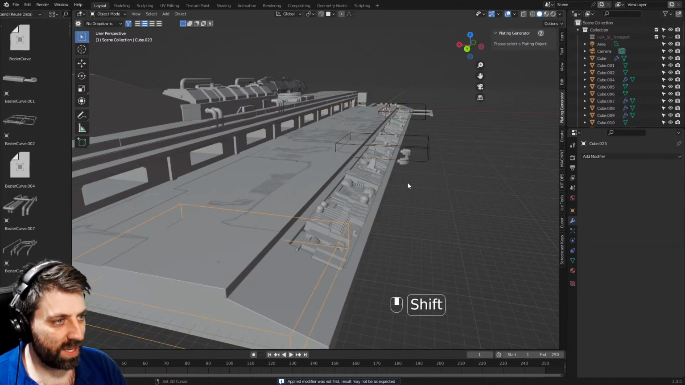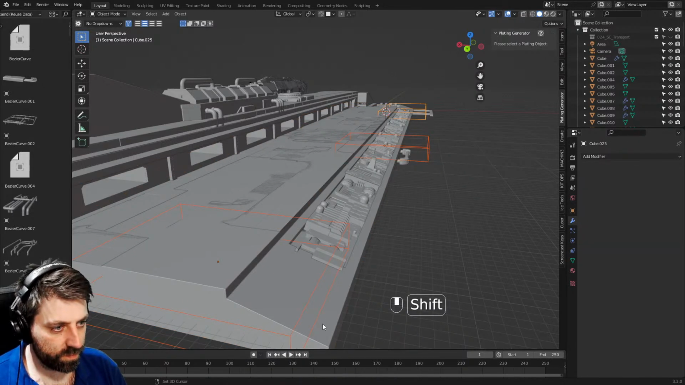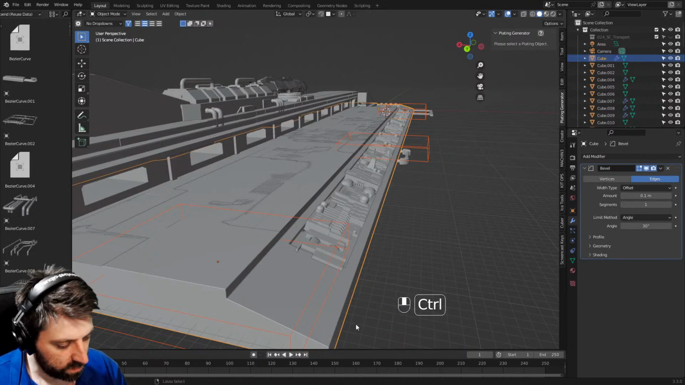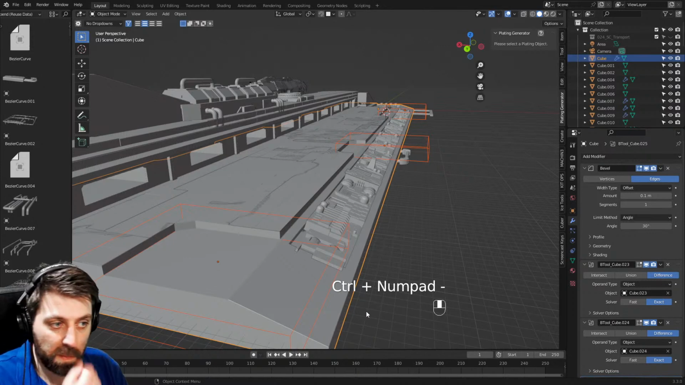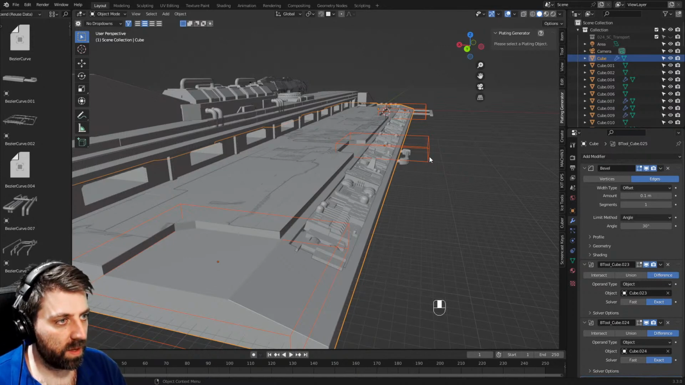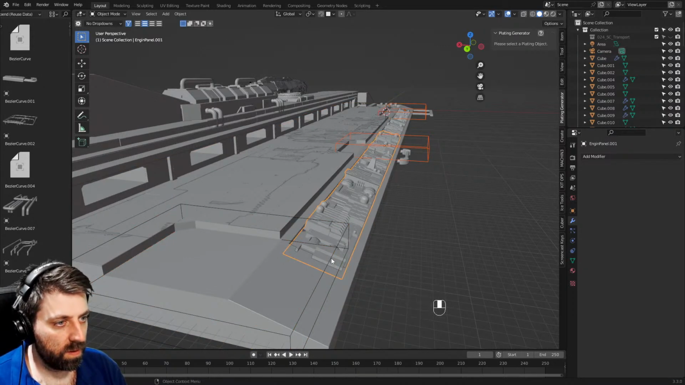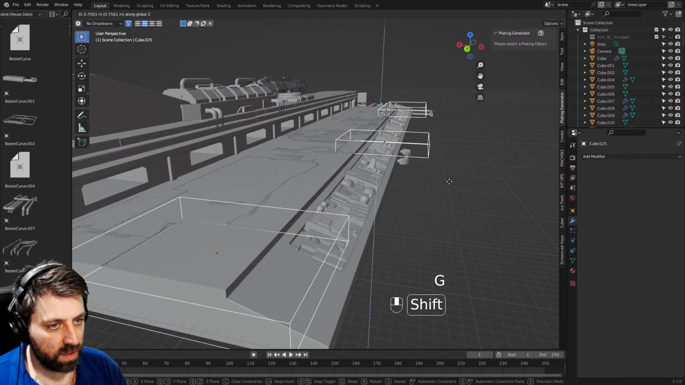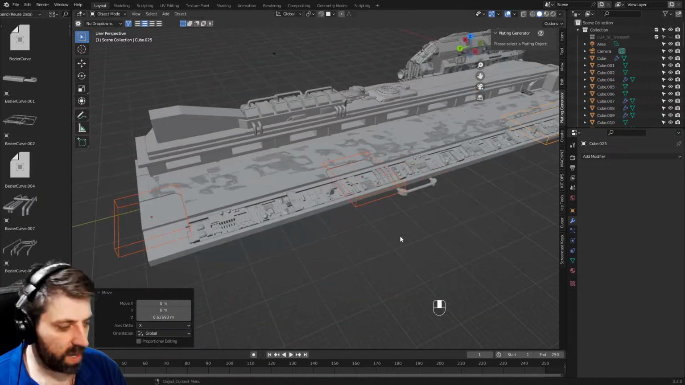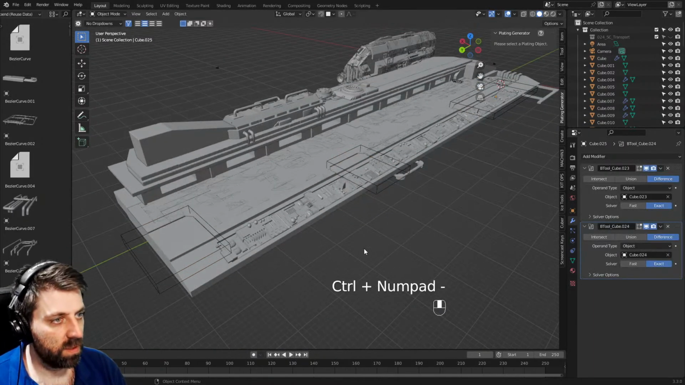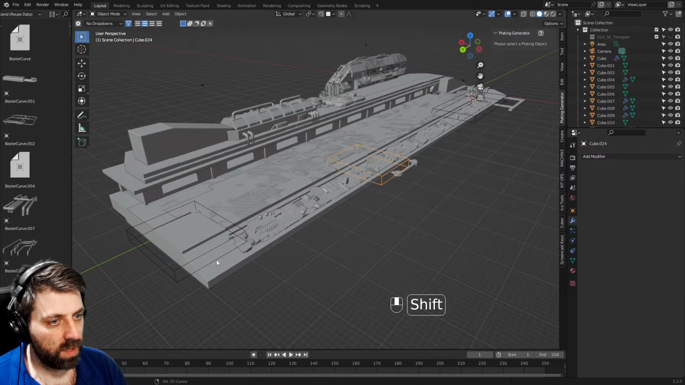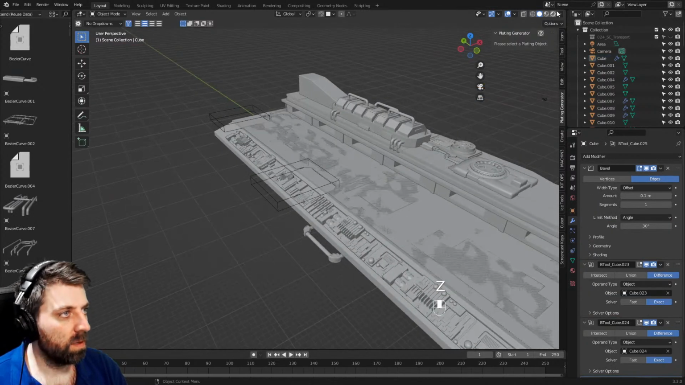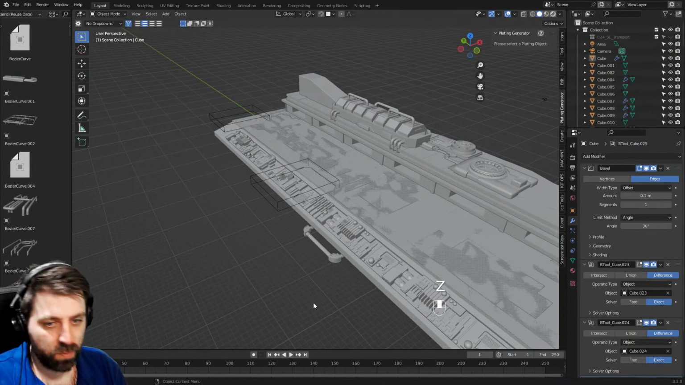How does this thing look now? Control numpad minus. I reckon. A. Let's go GZ. I think it should go something like that. Control numpad minus. And that will do that. And so it's just kind of like putting in a little bit of a notch.